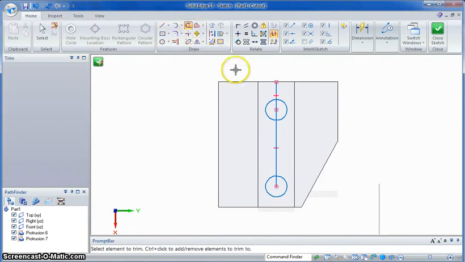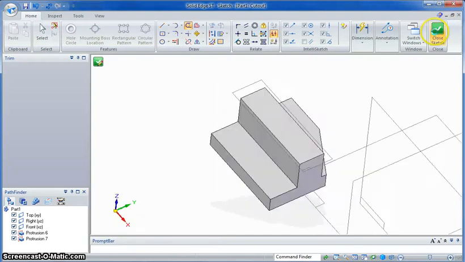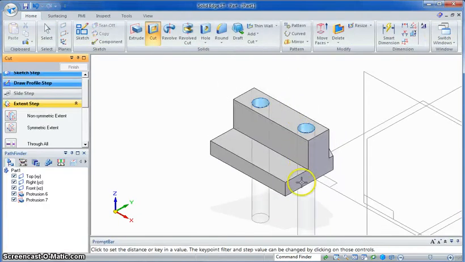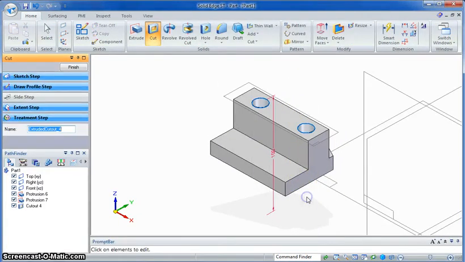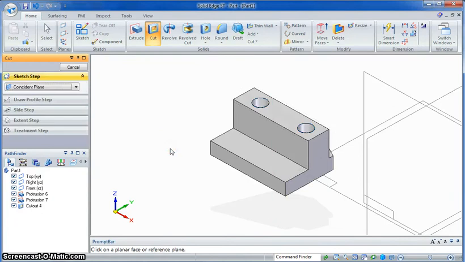So using the trim tool, I'm going to get rid of those construction lines, all of them, and I can hit close sketch and make sure you go back through your shape. So you're cutting out the solid, right click to get rid of the blue, and there you have it. It is the slide block. Well done, save your file.